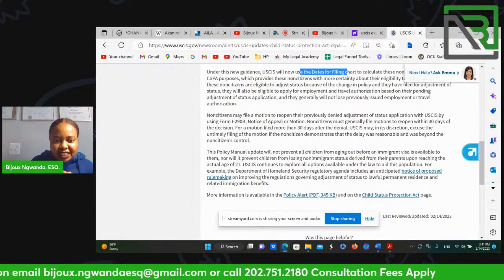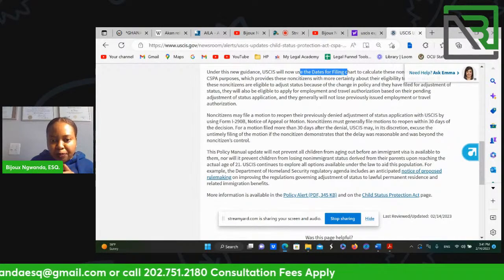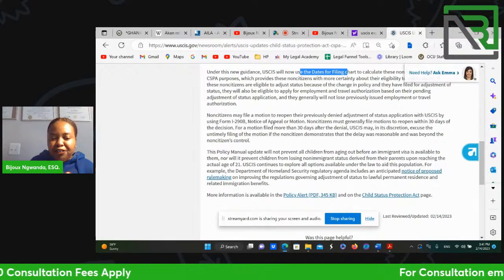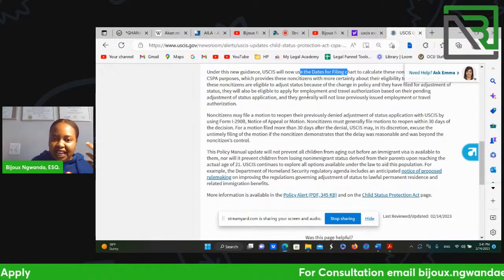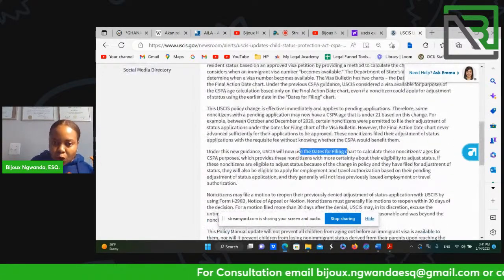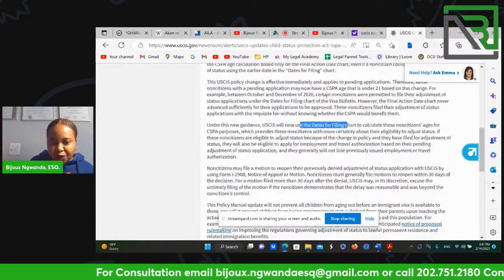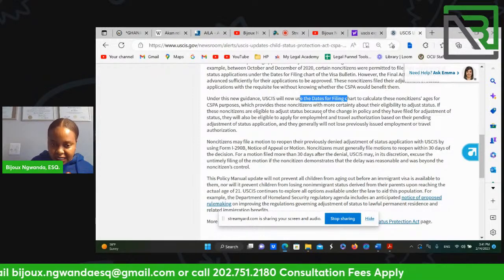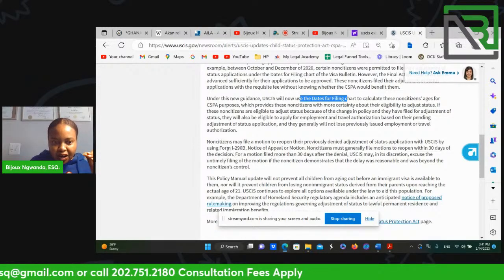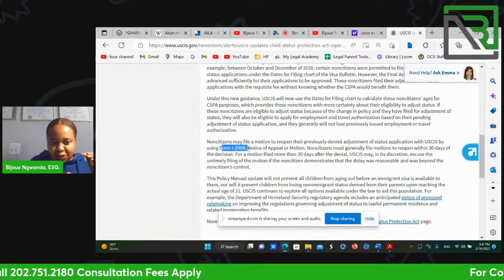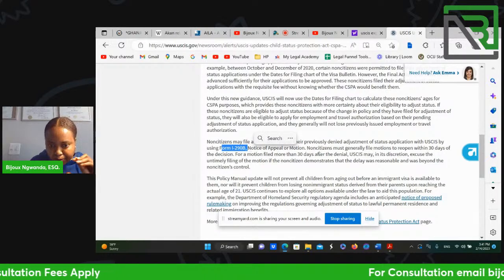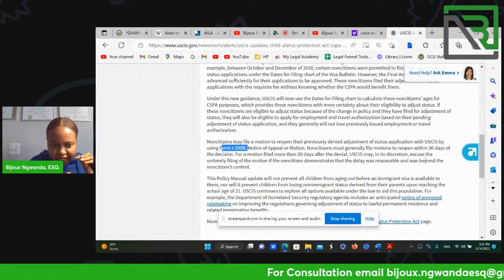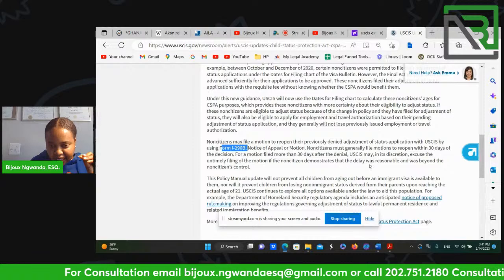So a non-citizen may file a motion to reopen a previously denied adjustment of status with USCIS by using the form. So if you have been denied before because the child aged out based on the old calculation, now you can go with this new calculation, and if you feel like your child still qualifies, then you can pretty much open a case using the I-290B motion to reopen within 30 days, or ultimately file the motion late if the non-citizen demonstrates that the delay was reasonable.